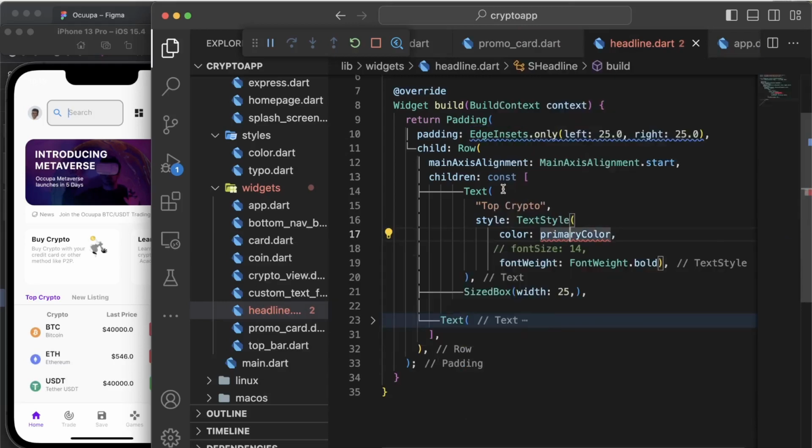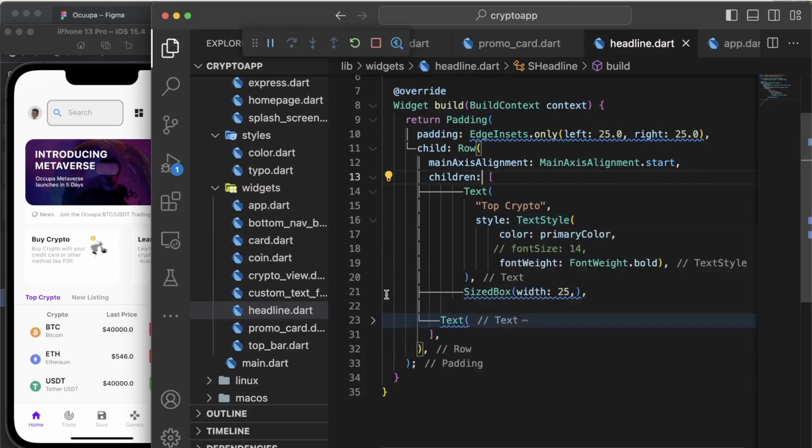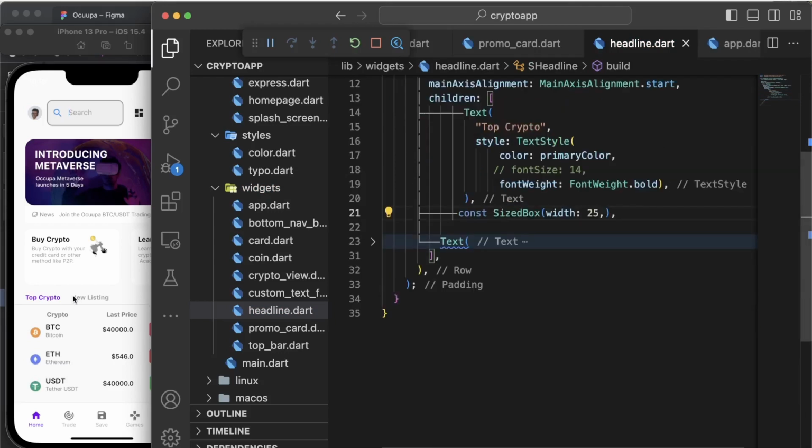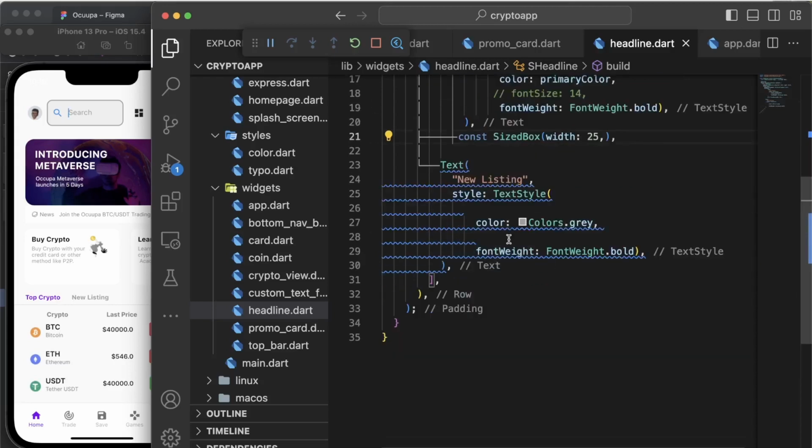So right now, okay, automatically it has imported up there. I had to remove the const, I mean const SizedBox. So that's for the top crypto. Then I'm giving it a spacing, using SizedBox, giving it a width of 25. That's giving it space. Then new listing, then the text style Colors.grey, FontWeight.bold. So that's for the headline. So let's move on to the next step.